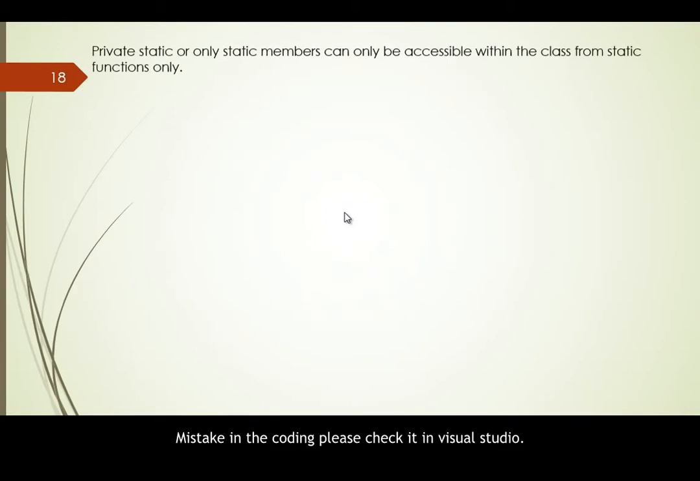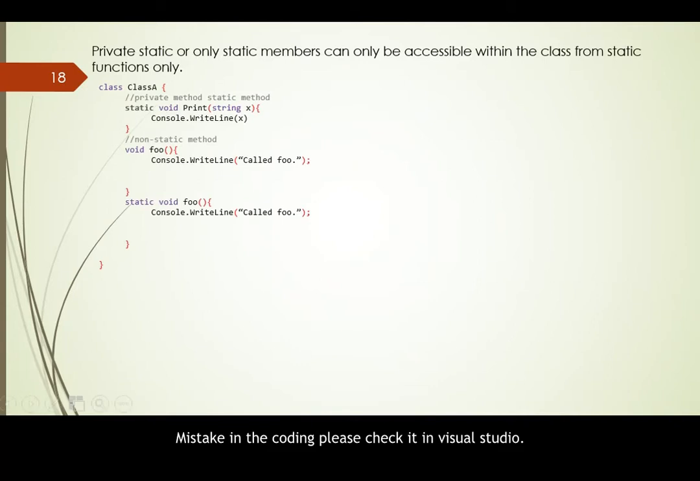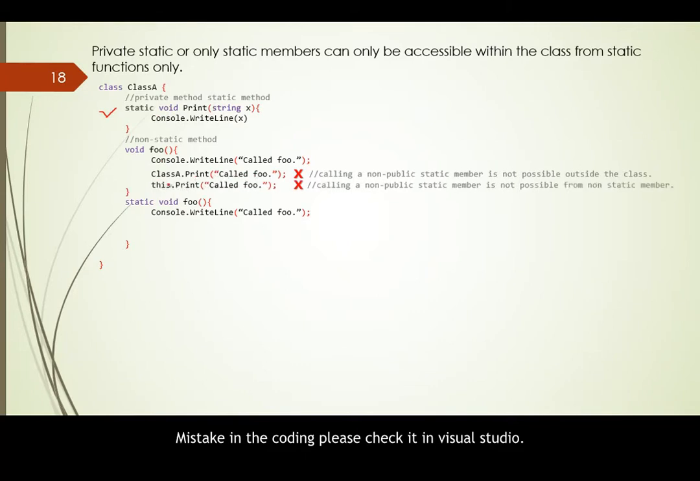So let's say you have a private static method, or only a static method which doesn't have any access modifier in front of it. Here is my private static method print, and I have a non-static method and a static method in my class. Let's say I want to access that private static method with my class name, and I can do that because it's not a public method. And if I try to access it with the this keyword, I will again fail because it is a non-static method, and you cannot call a static method from a non-static method.